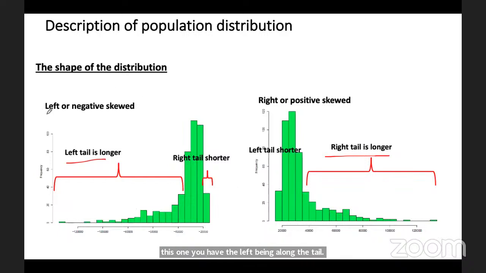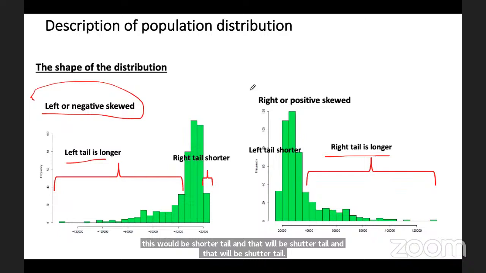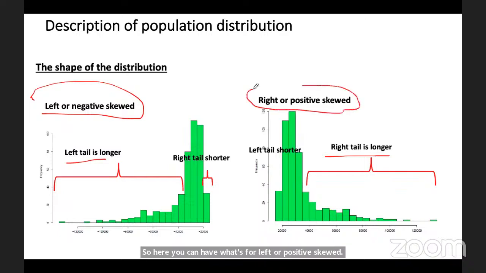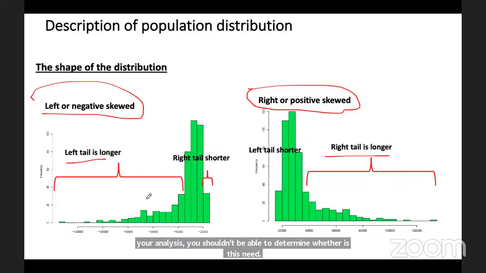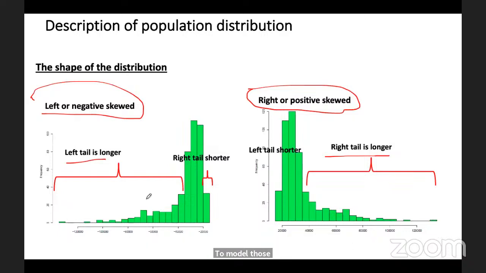So here you can have what's called left or negative skewed, and then here you can have what we call a right or positive skew. But all these should take into consideration that instead of dealing with one population, we may actually be dealing with two or more populations. So later on, you need to bring those populations into your analysis. And once you bring the populations into your analysis, you should then be able to determine whether there is need to model those differences, or there is no need for modeling them.